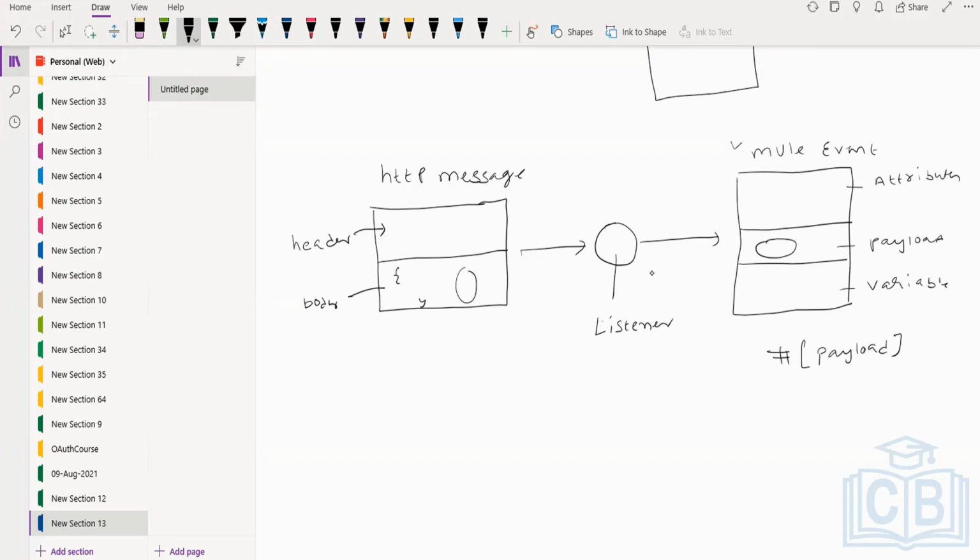And next we're coming to attributes. What the listener will do is copy the header section to the attribute section. Now you need to understand what the headers are. In an HTTP message, there are three types of headers. The first type is the standard headers.